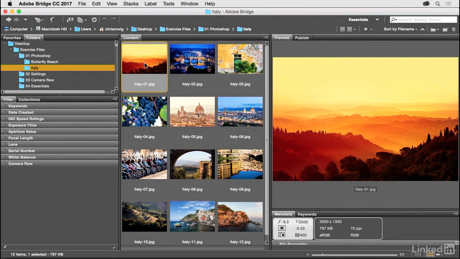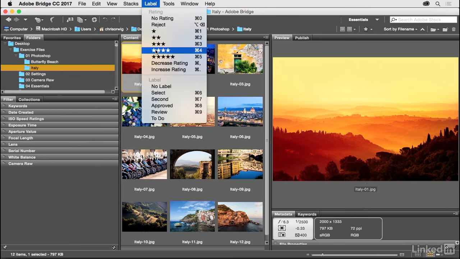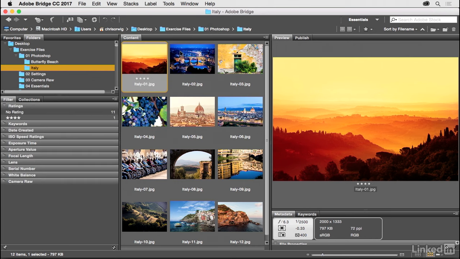Now, often what will happen is we'll have a folder with a lot of images. Some of them are keepers and some of them aren't. So what you can do in Adobe Bridge is label your images. To do that, select a photograph, go to the Label pull-down menu, and then you can add a star rating. Here, I'll give this one a 4-star rating because I like that photograph.